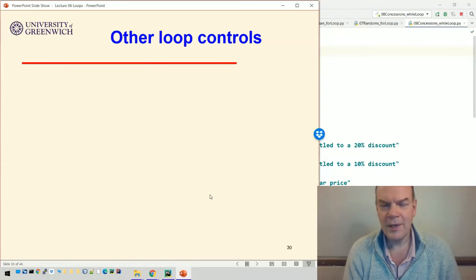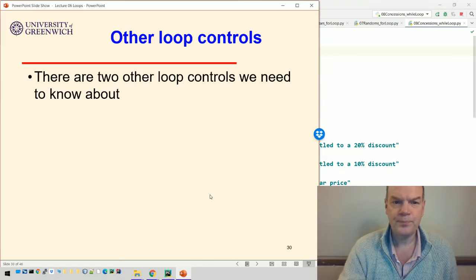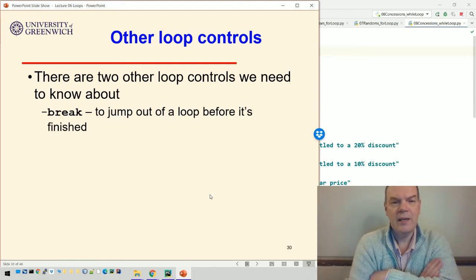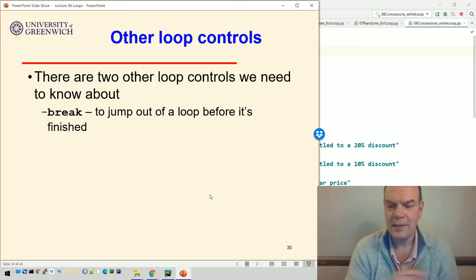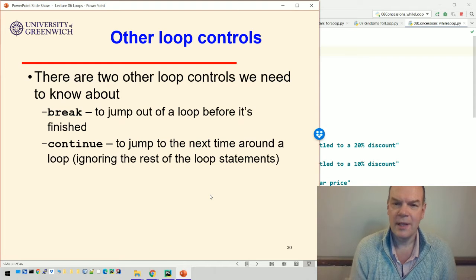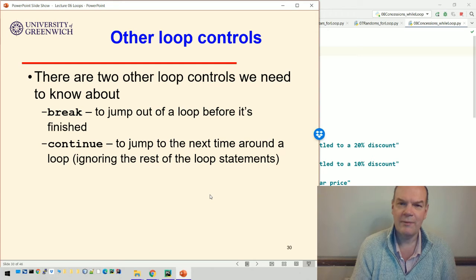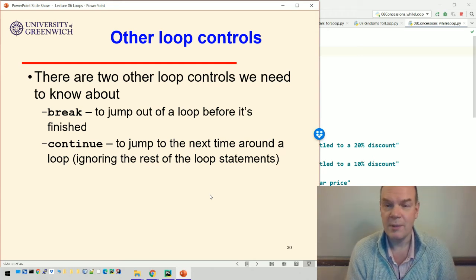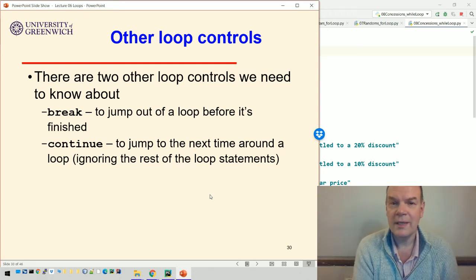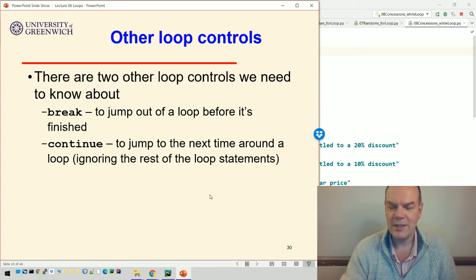So there's another couple of loop controls that you need to know about. Two other controls: the break statement and the continue statement. These allow you to control specific times through a loop. So you can jump out of a loop before it's finished using break, or continue, which means just go to the top of the loop again, so jump around to the next time around the loop, ignoring the rest of the statements in the loop.